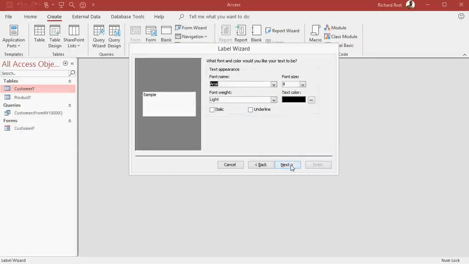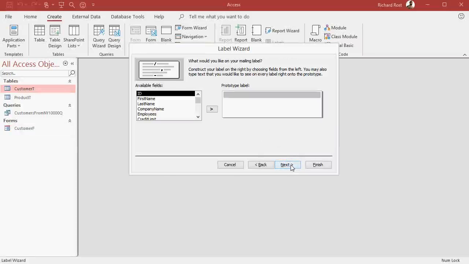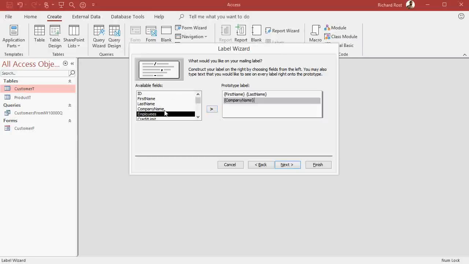Hit Next. Now we build what's called the prototype label. That's basically taking these fields from over here and making a label out of them over on this side. So I don't care about ID for my mailing labels. I want first name, so you can double click on it here, or you can click on this little button right there. Press space bar. That'll put a space between first name and last name. Right? Double click on last name. There you go. Enter. Company name.